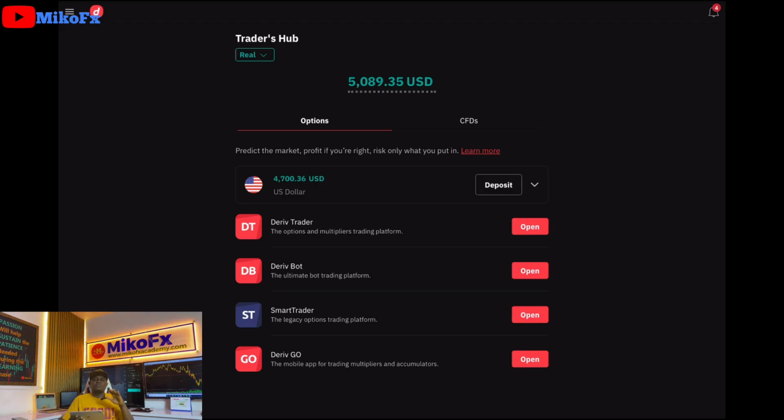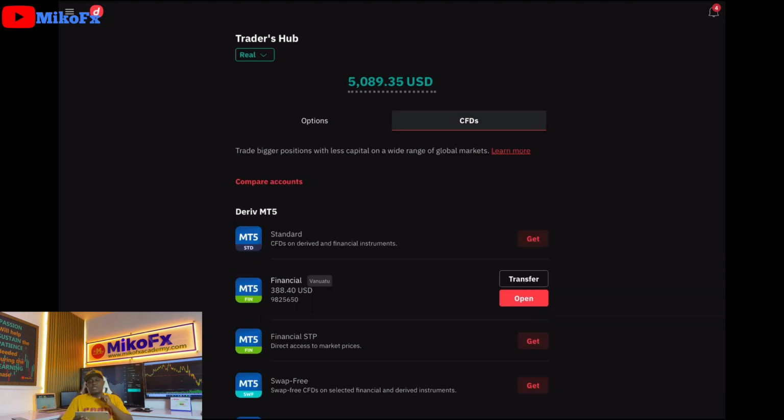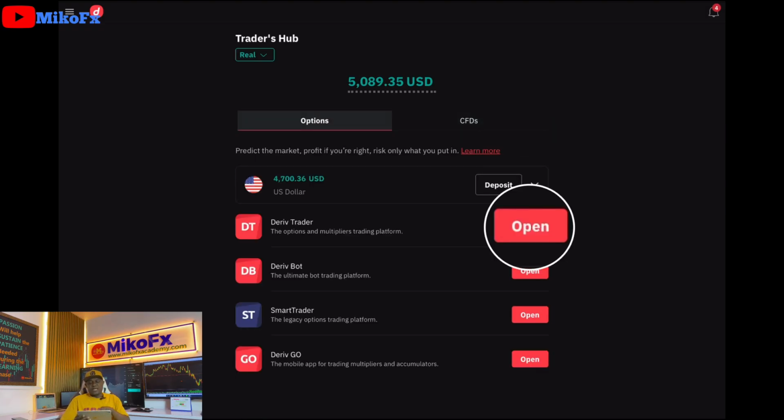So anytime you're ready to trade live, you just need to create a real account and make sure that the options is highlighted here. Not CFD. Don't highlight the CFD. So if the CFD is highlighted, then you click on the options. Then you go ahead and click the open button beside the Deriv trader right here. It is on the Deriv trader platform that you can find accumulators. So I'll click on it.